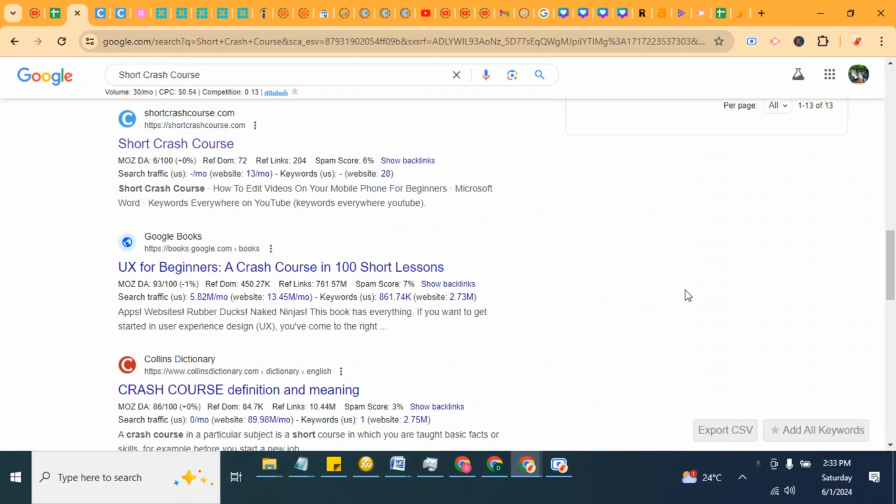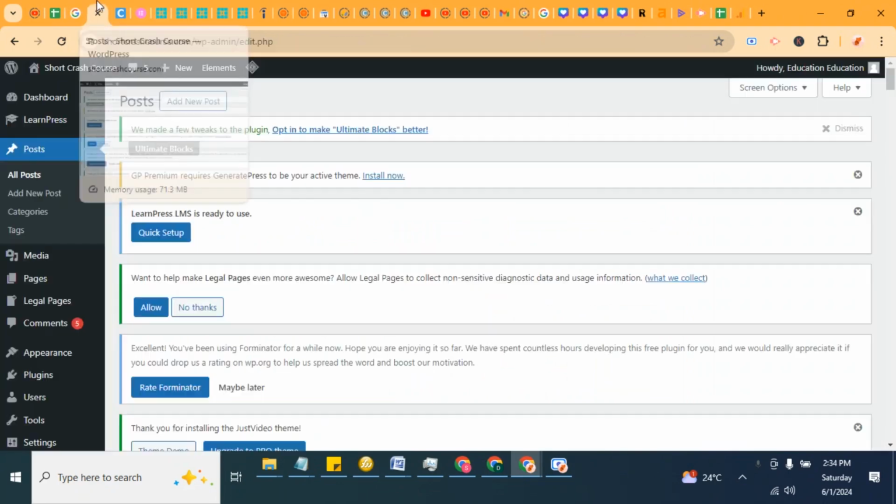The difference between categories and tags. A lot of people have been asking what's the difference between a category and a tag in the WordPress content management system. So basically, a category is more like a grouping of a particular post type.